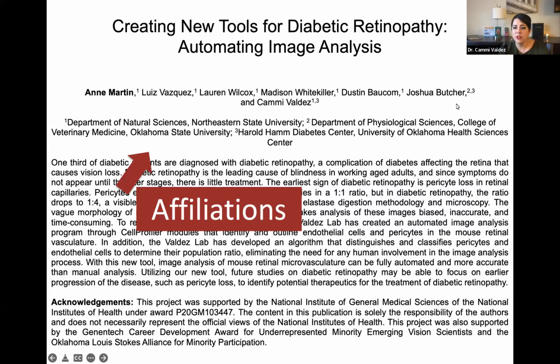And then you'll see Dr. Butcher, my example, one of my collaborators. He has a 2 and a 3. So he's actually at Oklahoma State University, and he's also a member of the Harold Hamm Diabetes Center, which is at OU Health Science Center. And so those affiliations are listed there, and then they correspond here. So we can see that those are going to correspond. I'm also a member of the Harold Hamm Diabetes Center, so I also have a 3 listed there. And so we see those matching up with the list of the authors and then the affiliations.